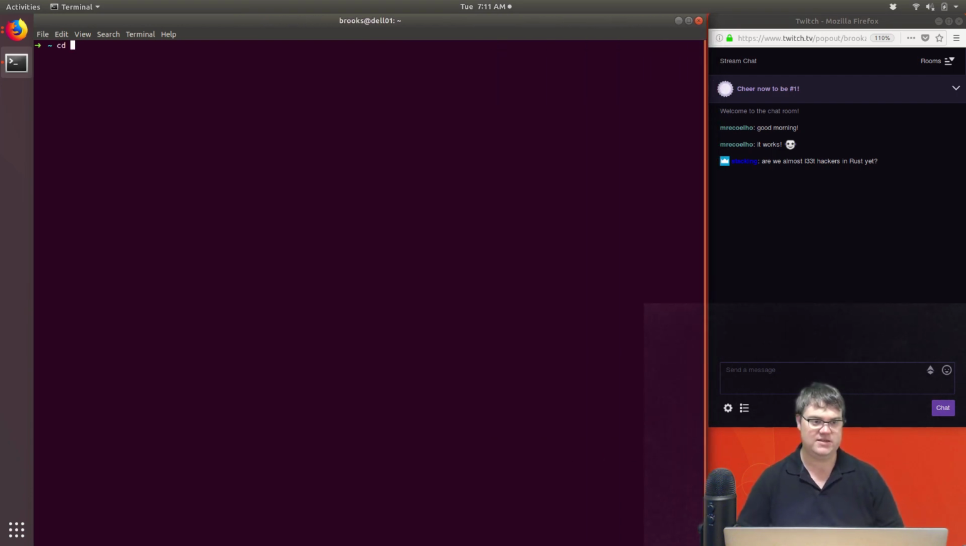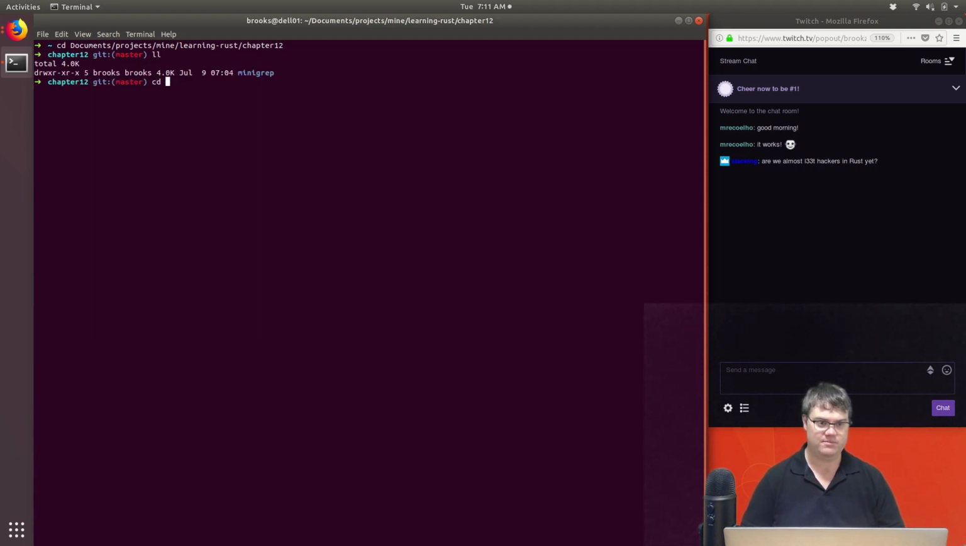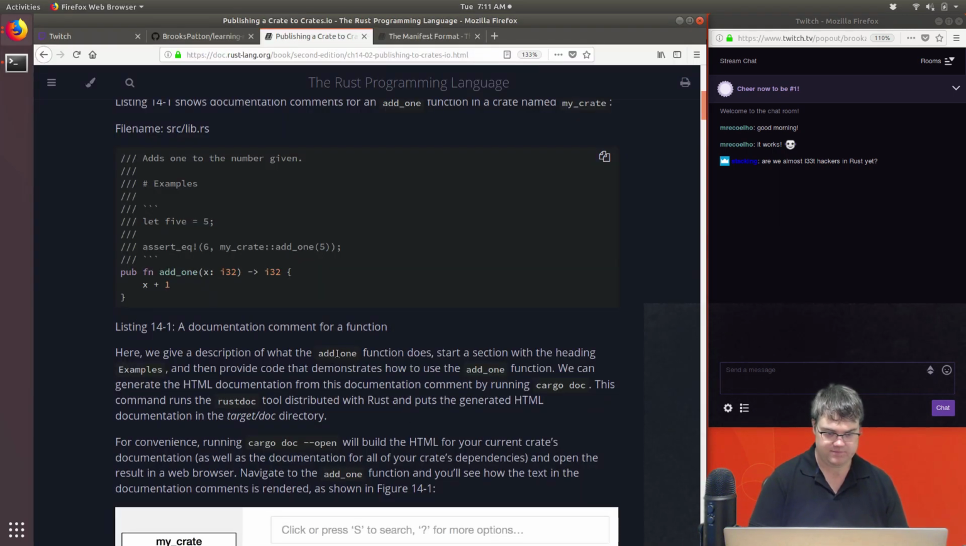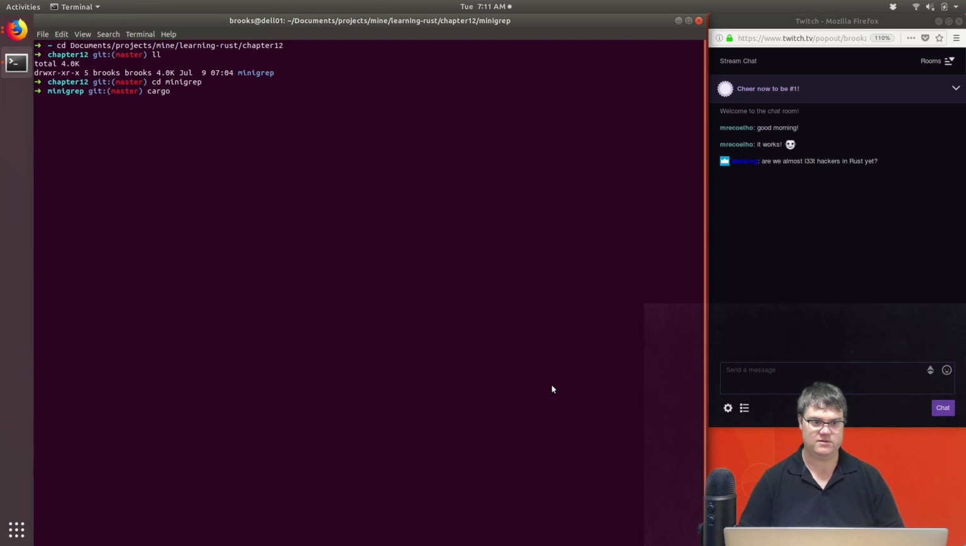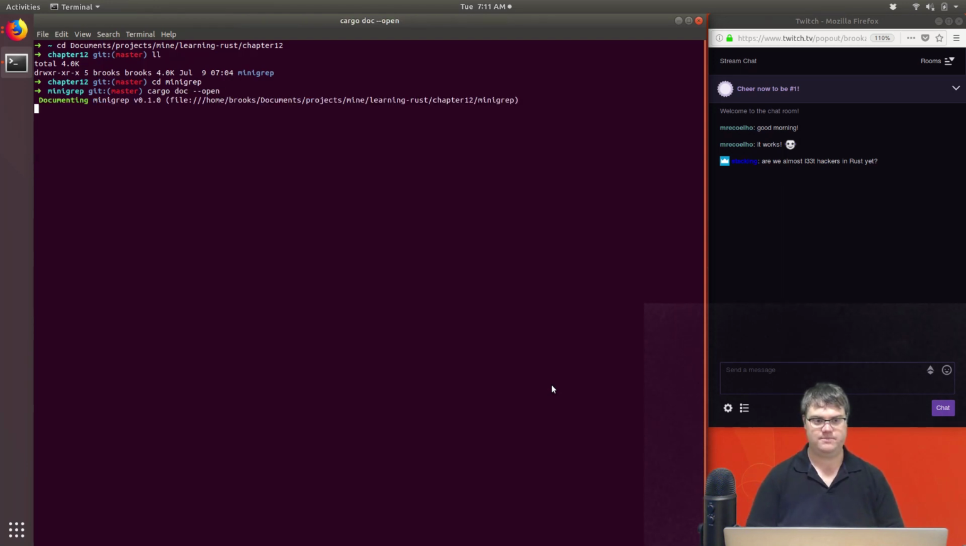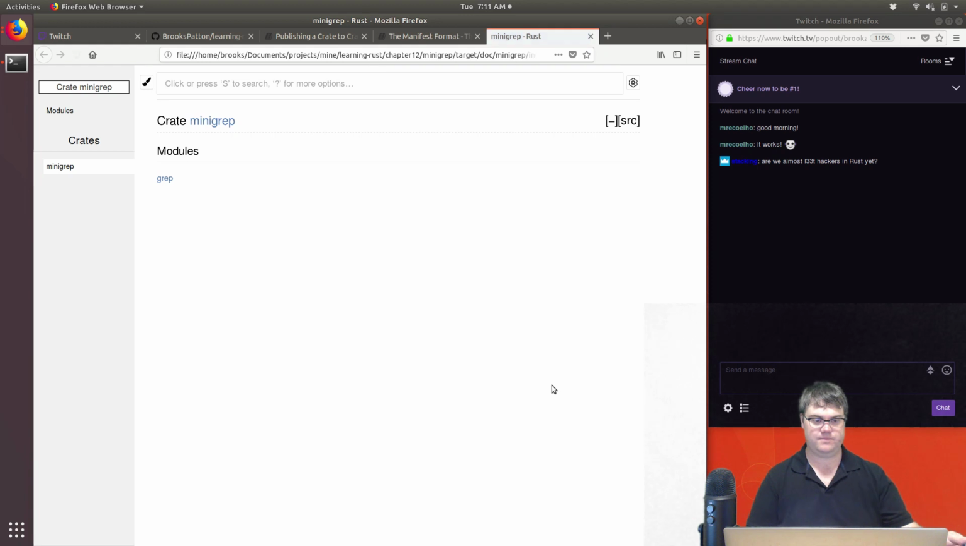So let's cd projects mine, learning Rust. Let's go to chapter 12, the mini grep. And let's just generate the docs here. So cargo, what is it, just doc? Cargo doc, dash open. Okay, so it's just gonna pull the docs for the libs.